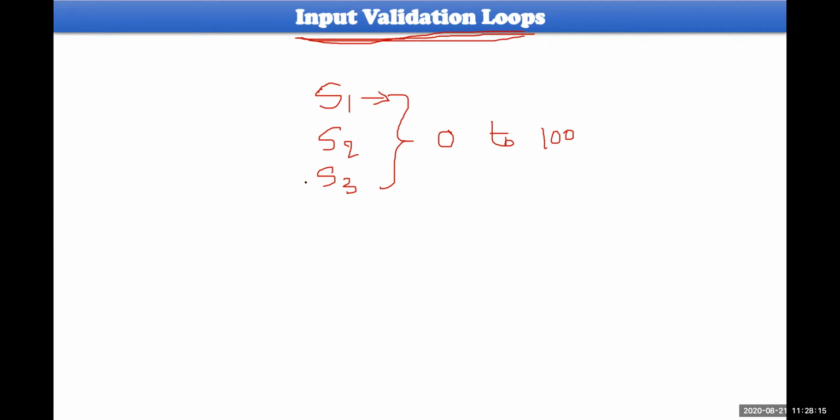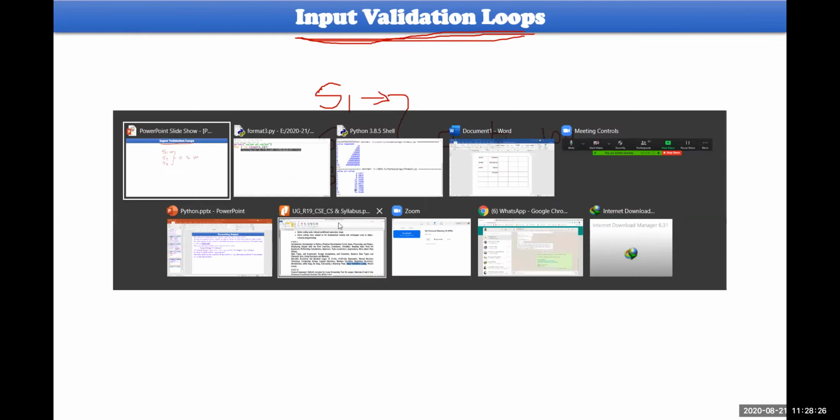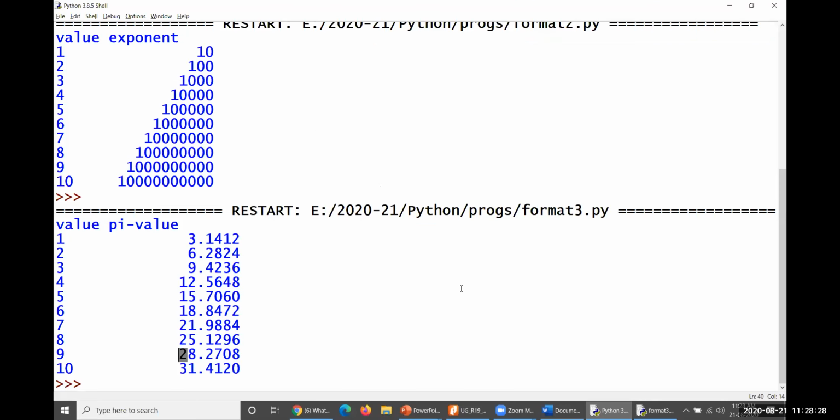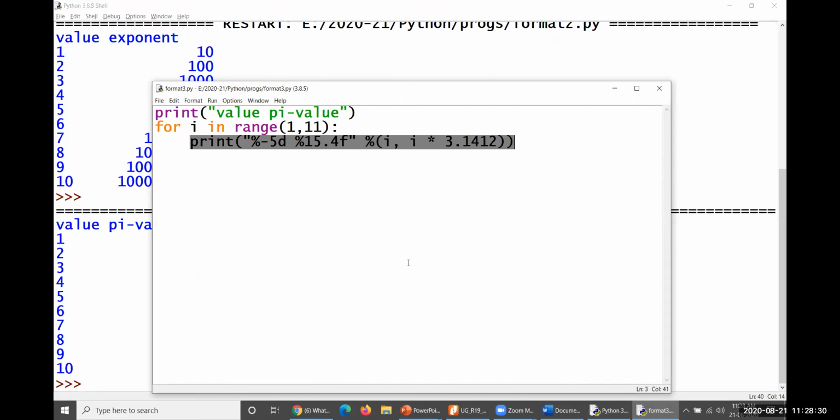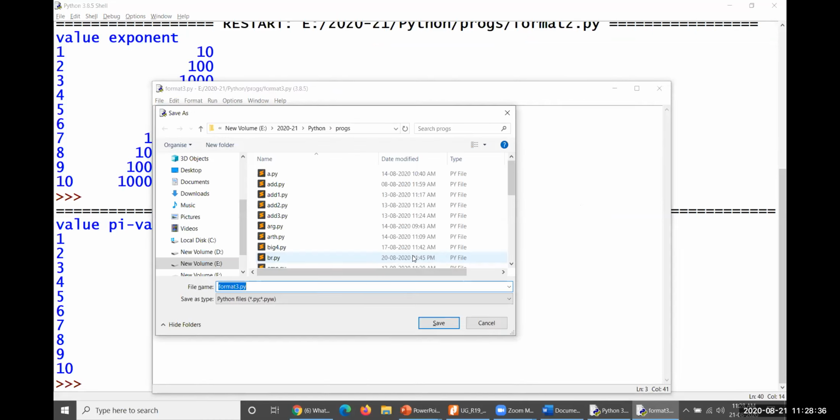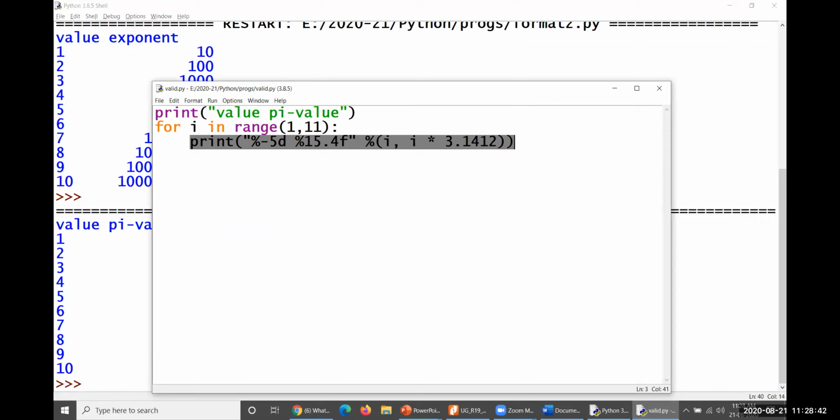Already we have discussed the loops. I have discussed one particular loop for you, that is while with the true. So let me give you that particular example of how you can validate the input here. Let me save this one with another name, valid.py.